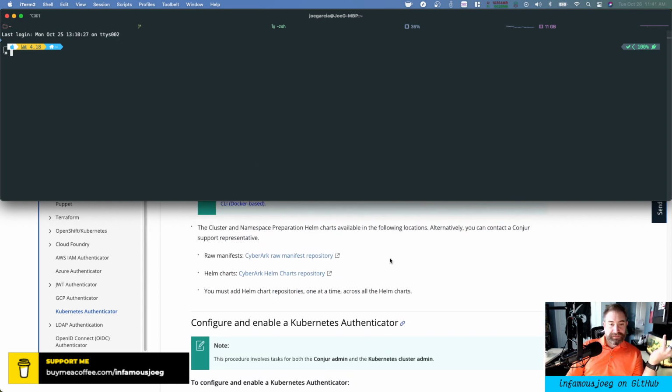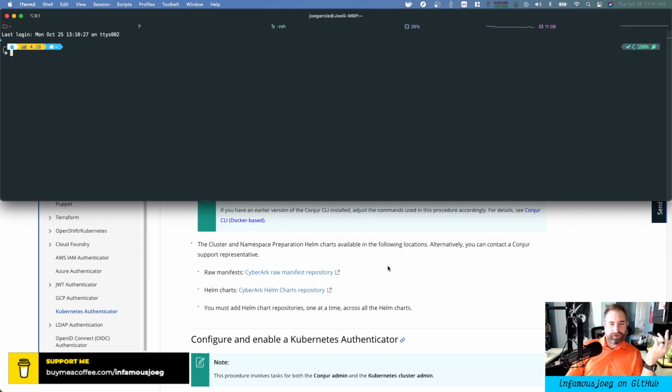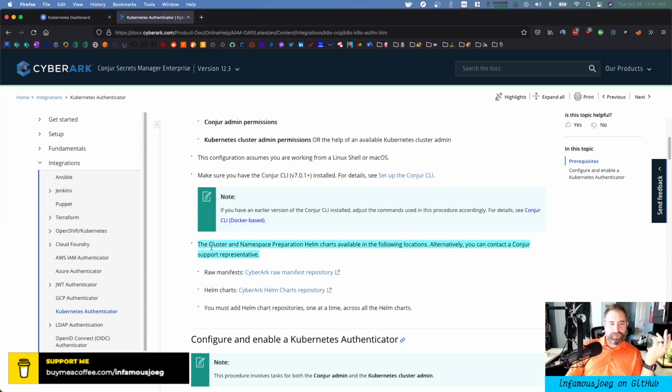Cluster namespace preparation: Helm charts available in the following locations. You must add Helm chart repositories one at a time. Well, what am I going to use that for? I guess we'll just remember that that's there in case we need a Helm chart or something like that.